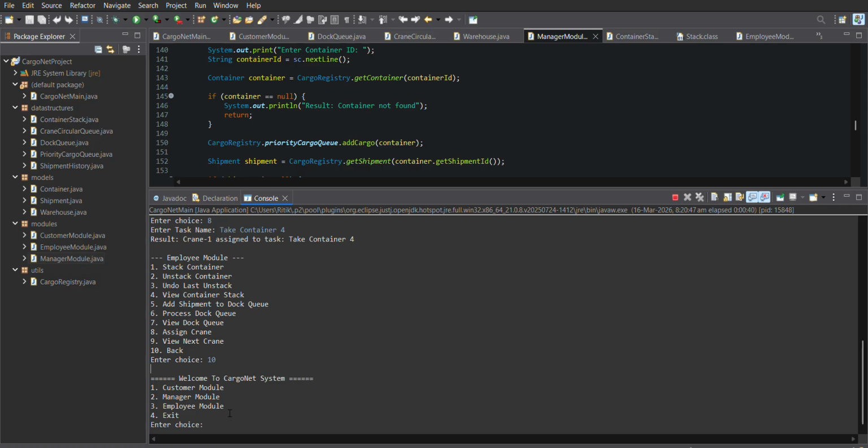So the conclusion is that this CargoNet system demonstrates the practical application of several data structures including stack, queue, priority queue, linked list, hash map, and arrays in a logistics management scenario. This project helped us understand how data structures can be used to build efficient and modular systems in real world applications. Thank you.